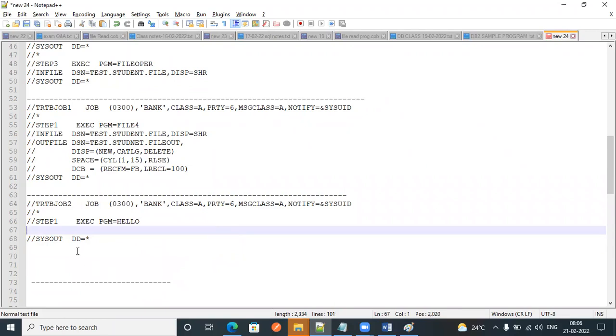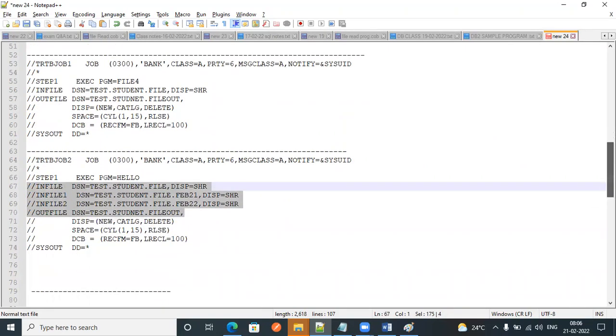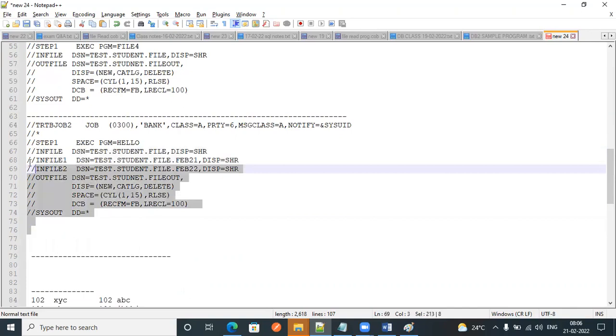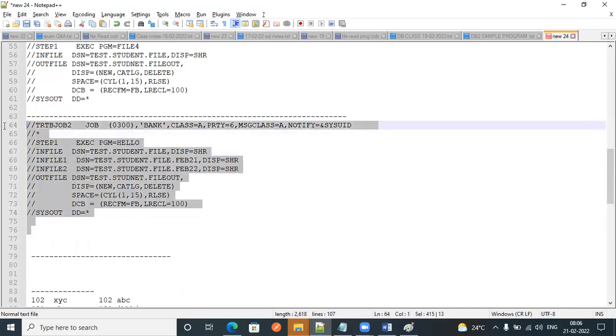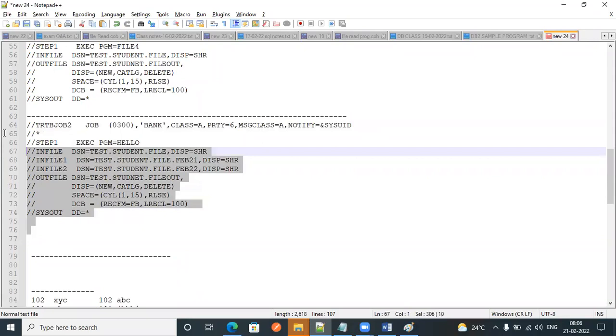But in my program, I have 3 input files and 1 output file. That time you need to prepare JCL like this. If you remember this final JCL which I have written now, this would be common for 99%. If you remember these steps, this is called JCL.